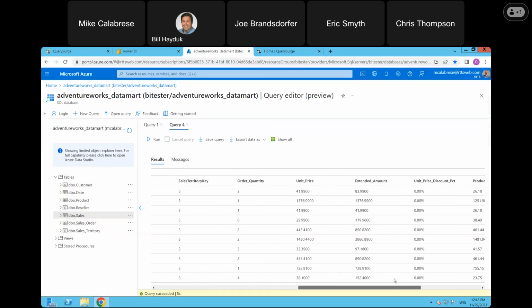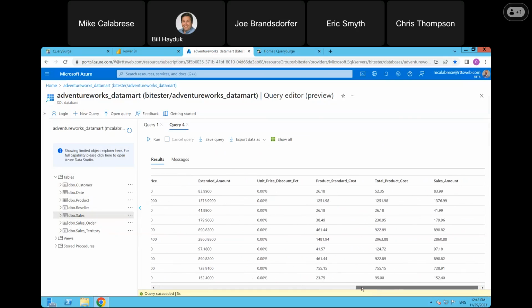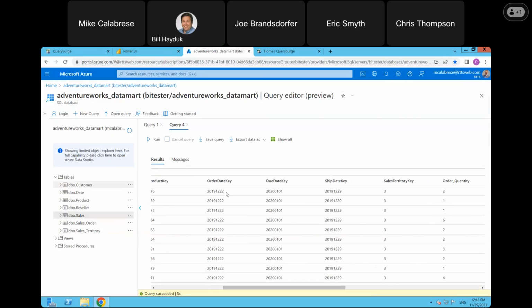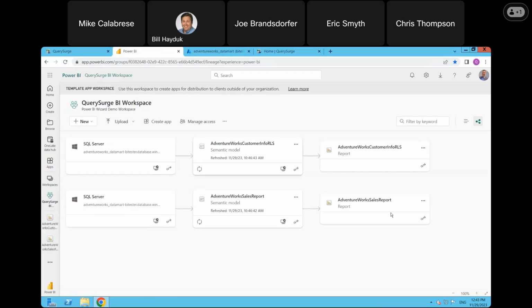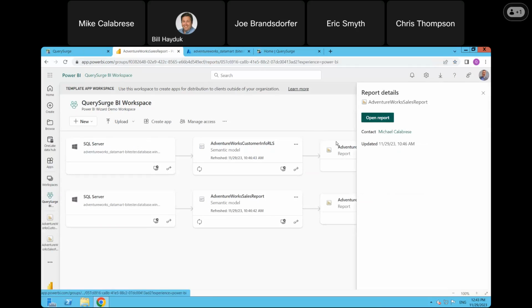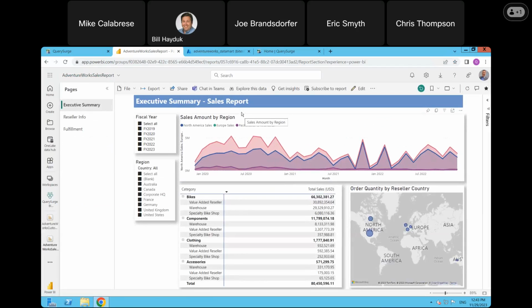So the main metrics are included in the sales table, and they join together with several other tables here to provide that category information that we see in our AdventureWorks sales report here.